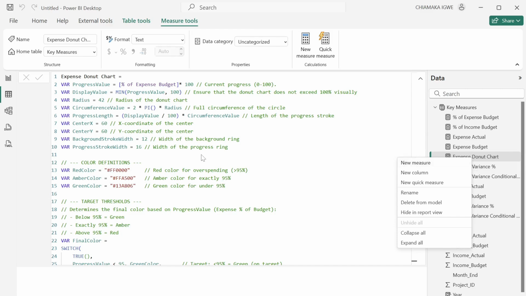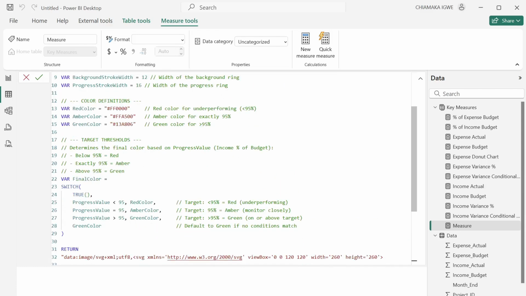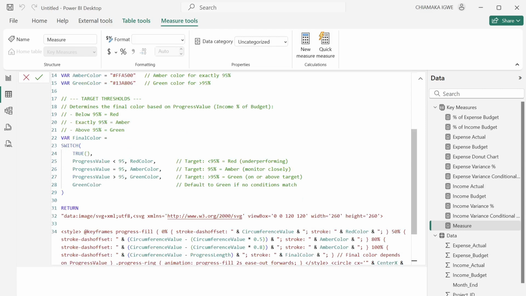For income, it's the same thing actually for the donut chart, just that the condition will now differ, in the sense that if it is less than 95, it is going to be red instead of green as we had with the expense. But if it is greater than 95, then give us green. So for the new measure, this is for the income. Our progress value is also the percentage of income budget. Then down here, you can see that the switch statement changed for it as well. If the progress value is less than 95, give us red. If it is greater than 95, give us amber and all. So this is where you put your own condition based on your organization's preference.